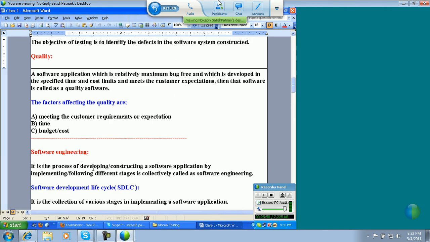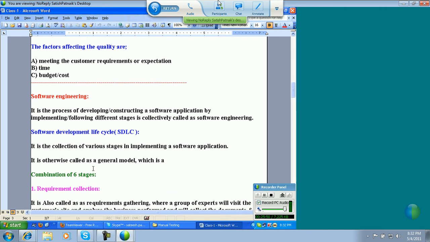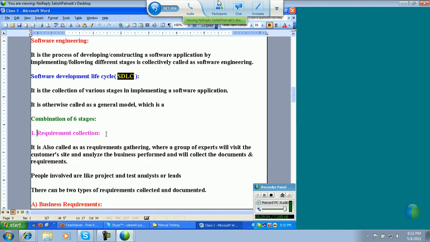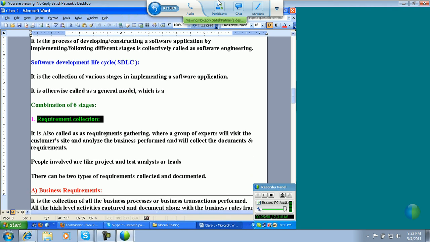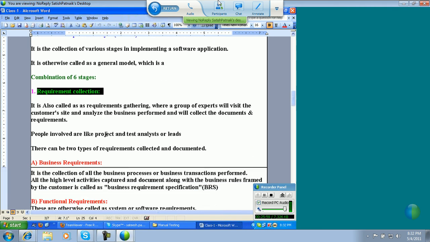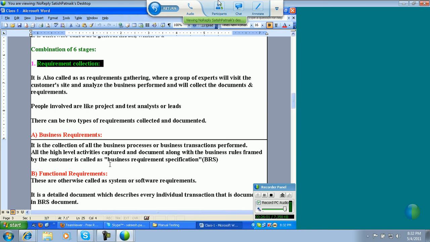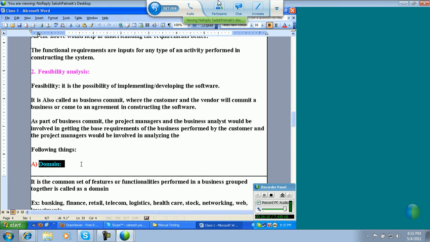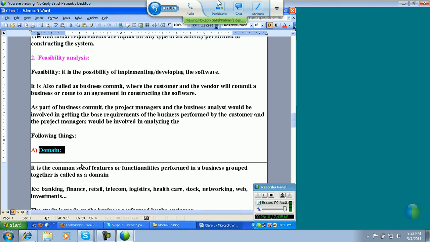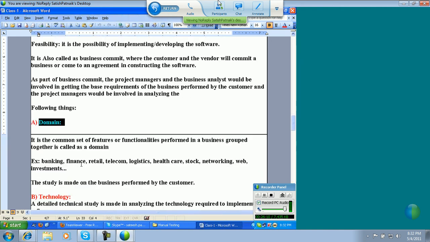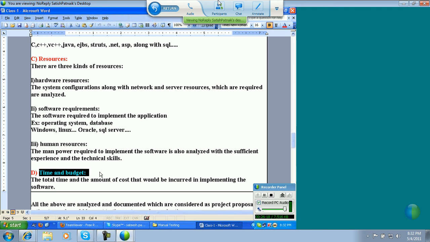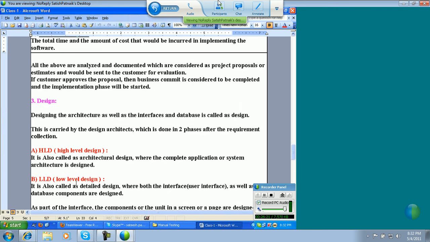In SDLC, what are the steps here? Requirement collection is the first stage. In the requirement collection, what documents will be prepared? BRS document as well as FRS document. And the next one is the feasibility analysis. In feasibility analysis, what will be analyzed? Domain analysis, technology analysis, resources analysis, time and budget analysis. Then the designing phase, where HLD and LLD will be designed. Then coding, testing and release.